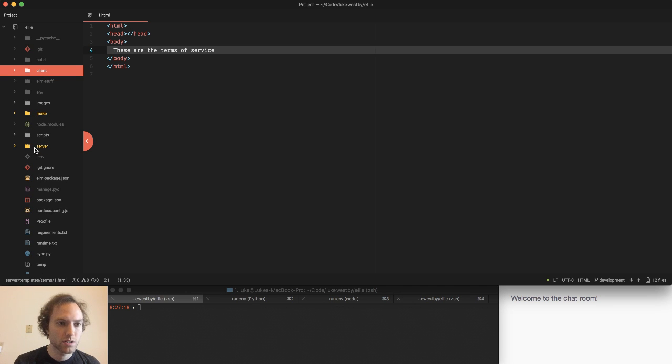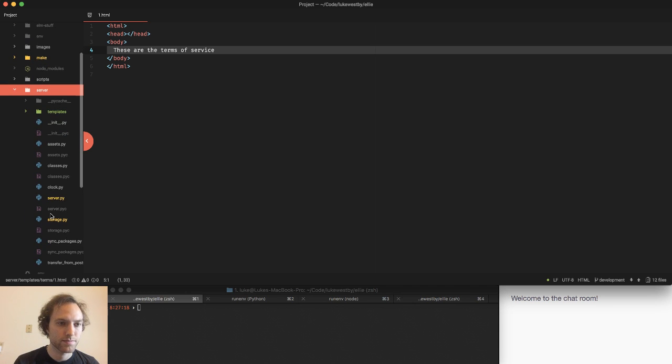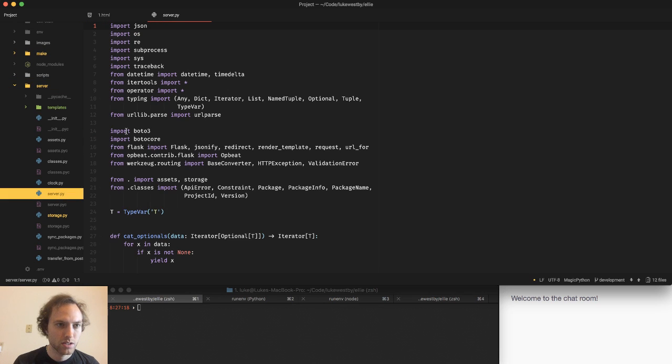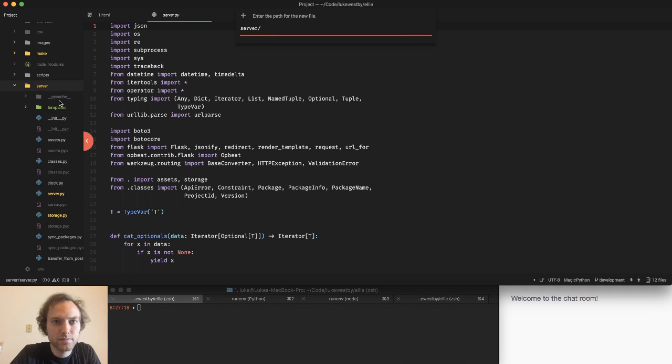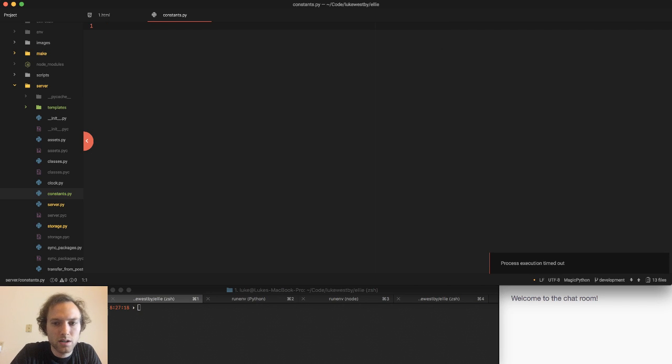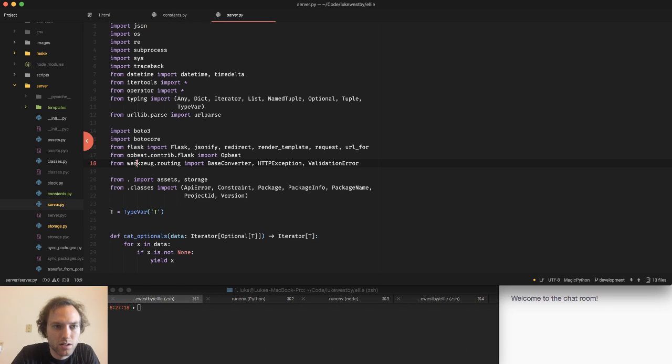So we'll also on the server store, I'm going to make a constants file. So we'll do like a latest terms version equals 1.